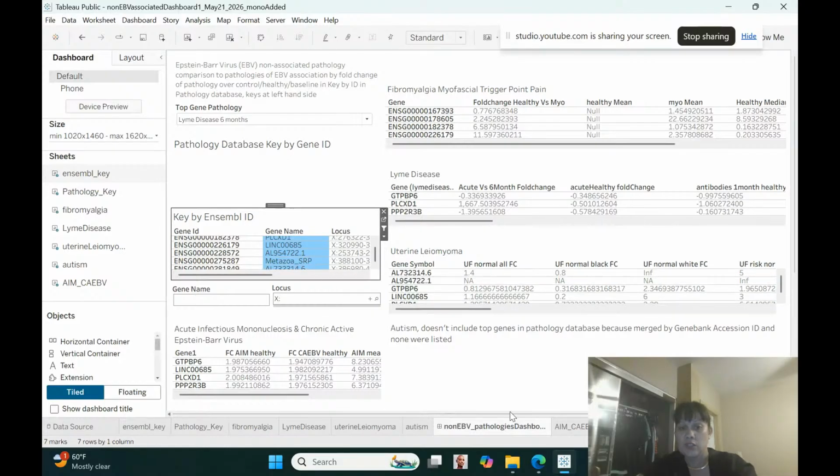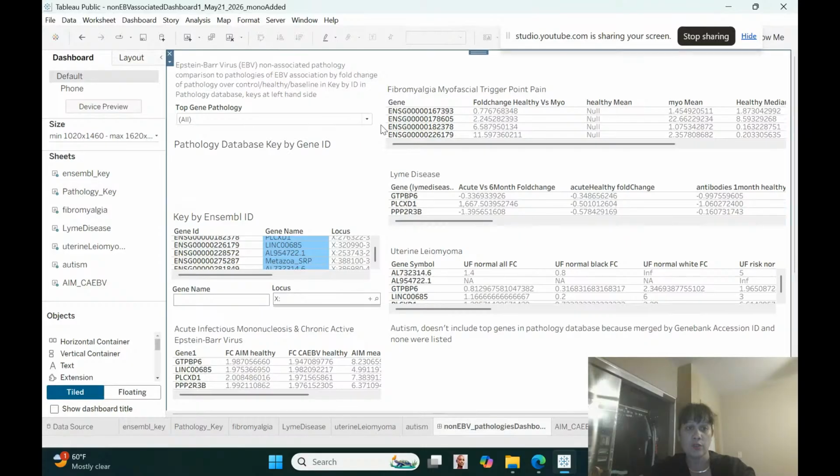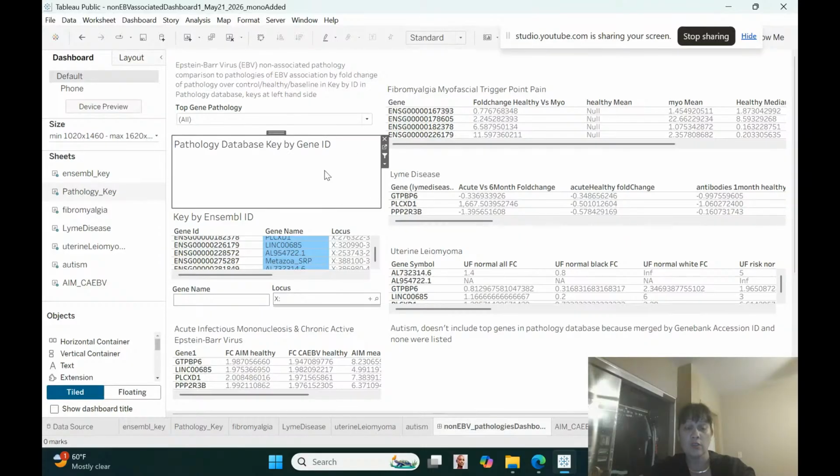Okay. And there's some in uterine leiomyoma, fibromyalgia, and Lyme disease. We can compare across and see the fold change values for these genes. Let's clear this filter. Oh, it's not showing anything. Oh, well, none of these are in the pathology database. That's why there's nothing there.